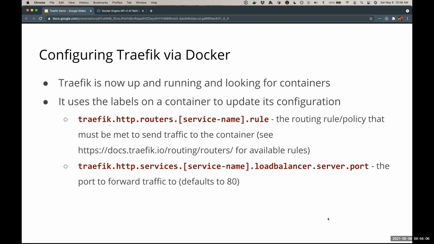But labels can also be used for extensibility. And that's exactly what Traefik's doing here. So I can add labels to a container. In this case, traefik.http.routers.<app name>.rule, and what that will do is specify the rule of when an incoming request should be sent to this container.